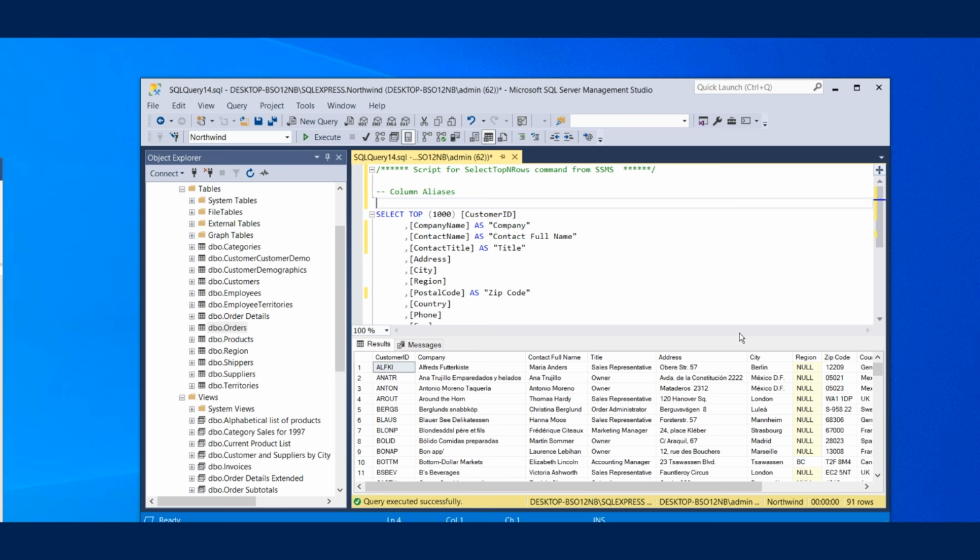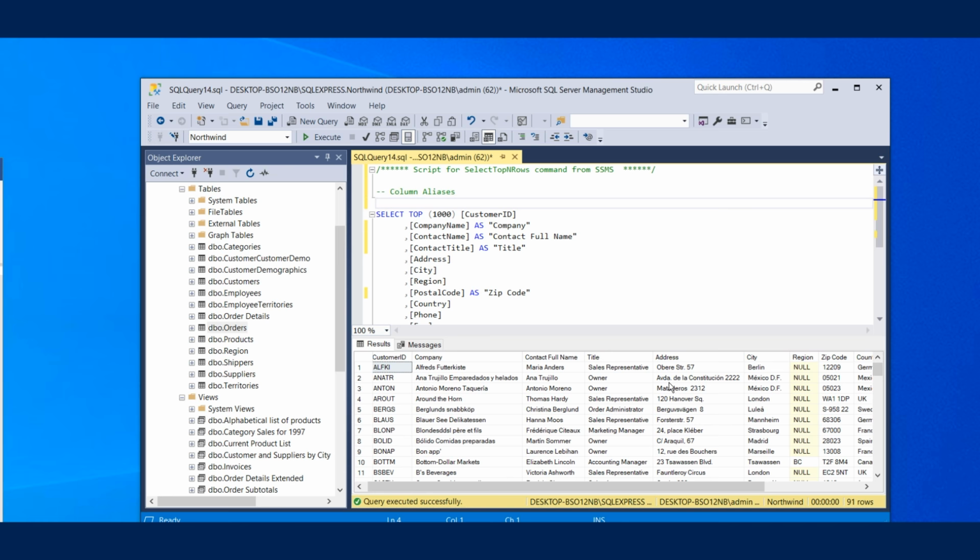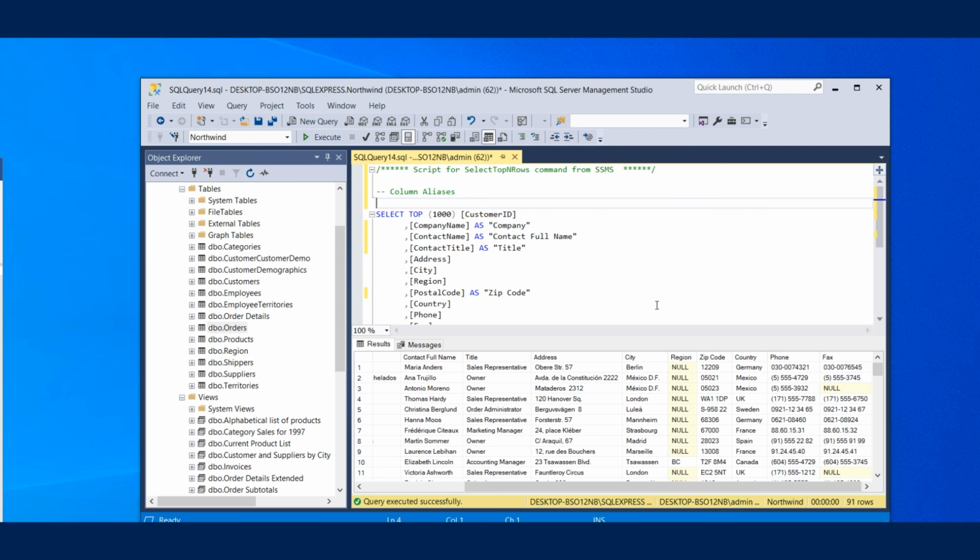All right, so why don't you try this on your own? Why don't you continue to edit the customer's table, changing address to street address and changing phone to company phone. All right, so make those two changes. Let's come back here and see how you did.